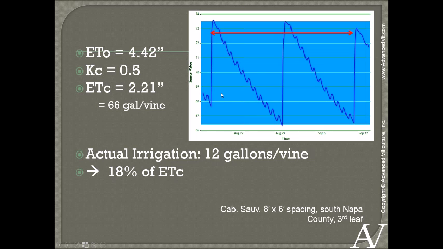So this is that same data, and we have an irrigation here. He irrigated, it looks like 6 hours here, 6 hours here, and again 6 hours here, at 6 gallons per vine in each irrigation.